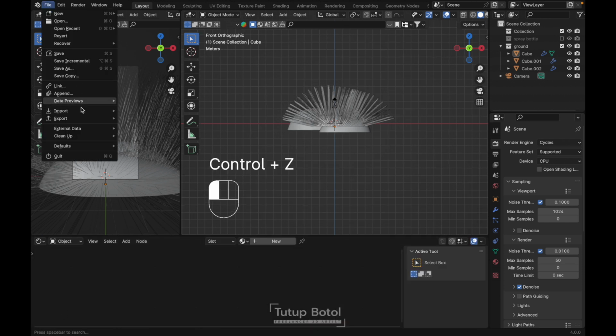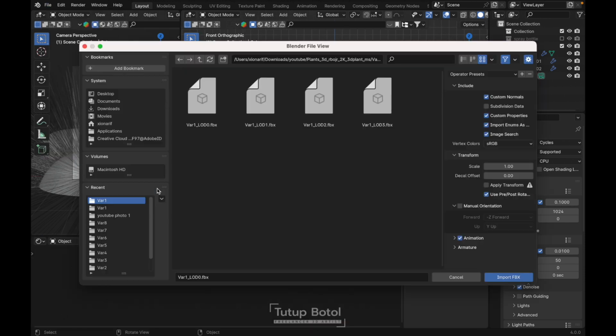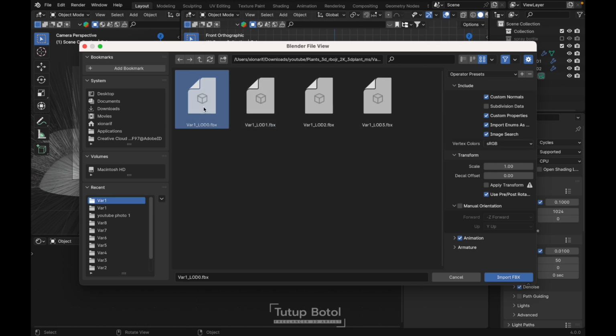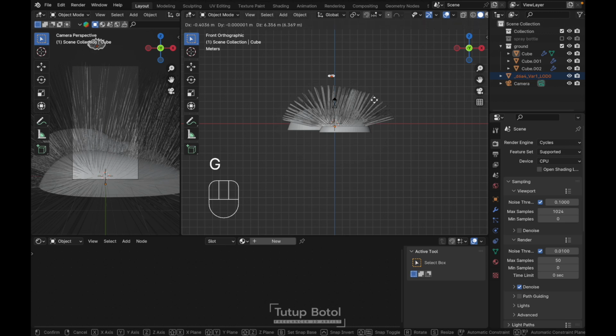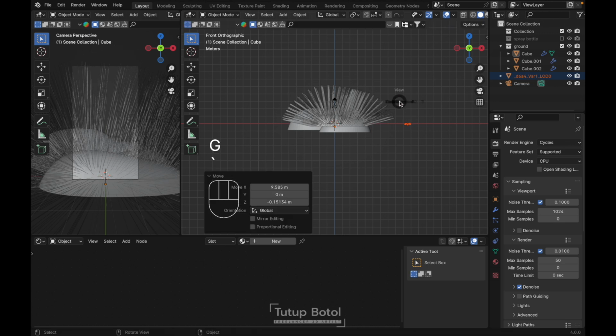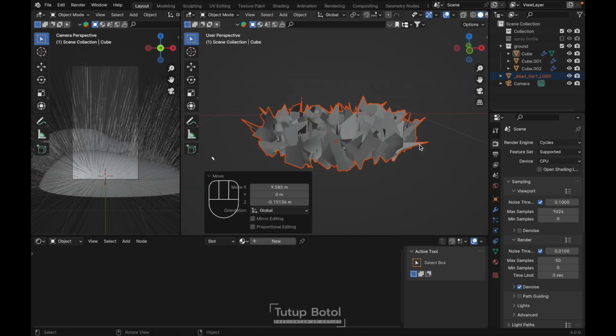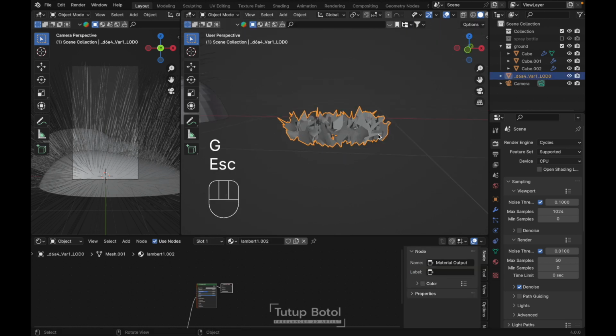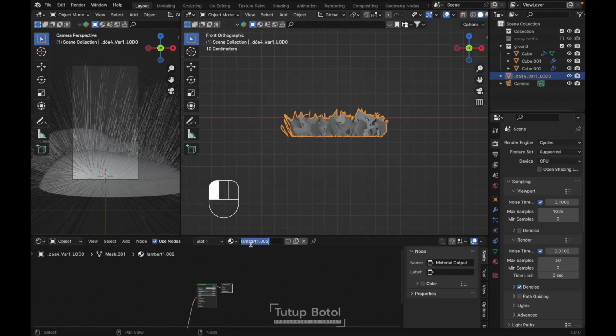Just go to the file, import, FBX, and select this folder, the grass one. I'm using variant 1, this one. Just put it here, and let's see. You can see over here, this one. Let's create the material, just name this grass.